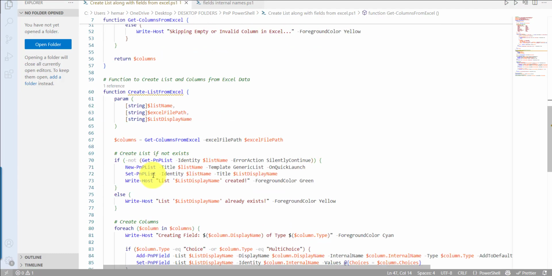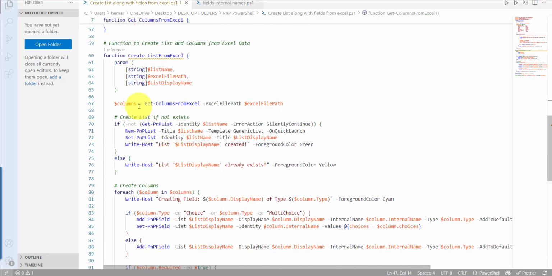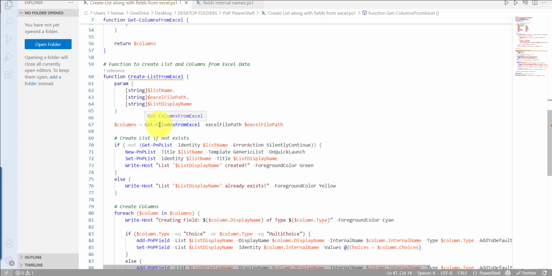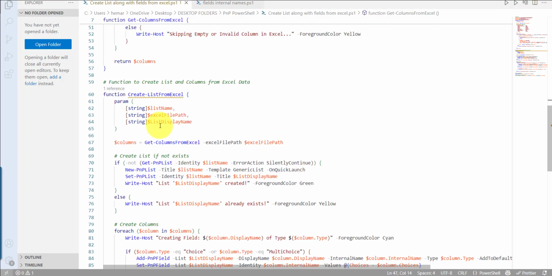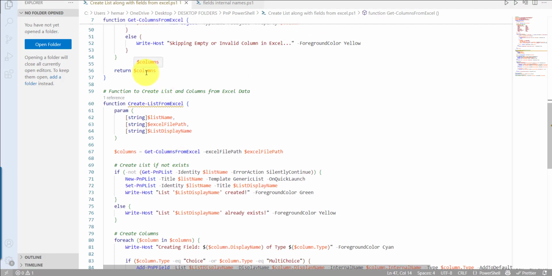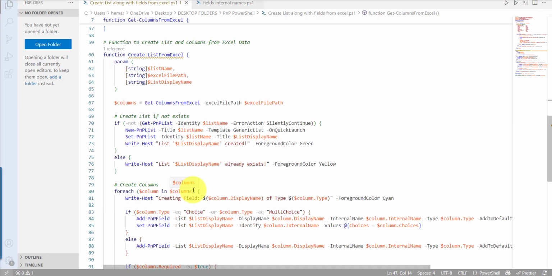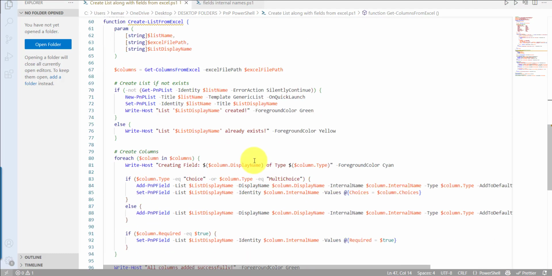objects. Now coming to this function, where we went previously in this columns, right? In this step we call this Get-ColumnsFromExcel function, which returns the columns, and that will be stored into this. So now we have the column details, and now we need to create the SharePoint list.